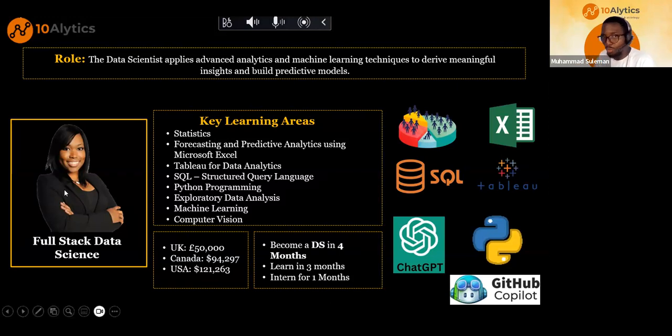Now, you'll be learning statistics. You'll also be learning forecasting and predictive analytics using Microsoft Excel. Now, for those of us who felt, oh, I know Excel, I can just pass on Excel: have you ever used Excel for predictive analytics? Have you even heard of predictive analytics before? Now, you'd see that the spectrum of analysis that you can do is very wide.